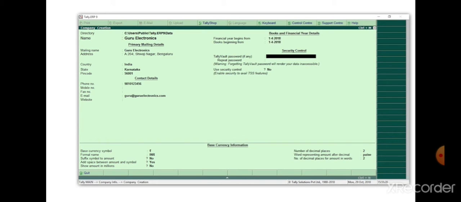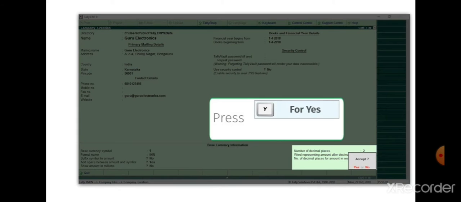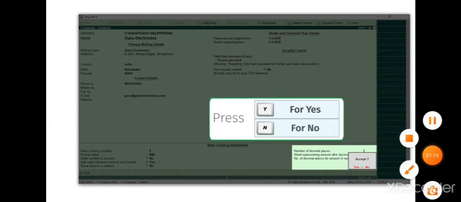Move to the last field on the screen. You will get a message asking whether you would like to accept the settings. Press Y to accept the settings and N to continue.